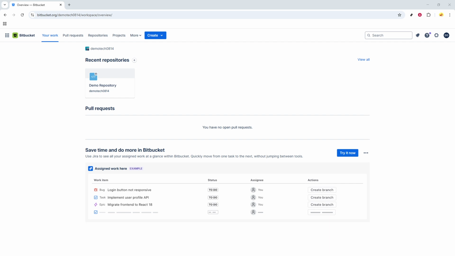First, let's start from your Bitbucket workspace. If you're not already logged in, go ahead and do that. When you arrive at your workspace overview, you'll notice a menu bar on the left-hand side. This is your gateway to managing all projects under your control.